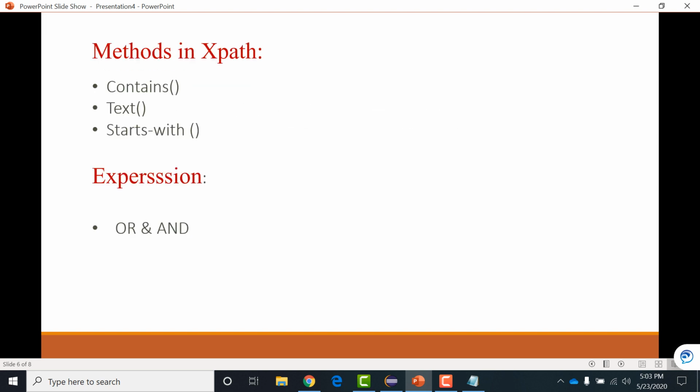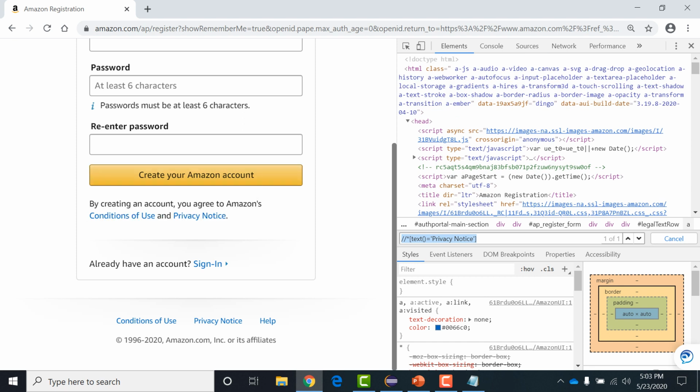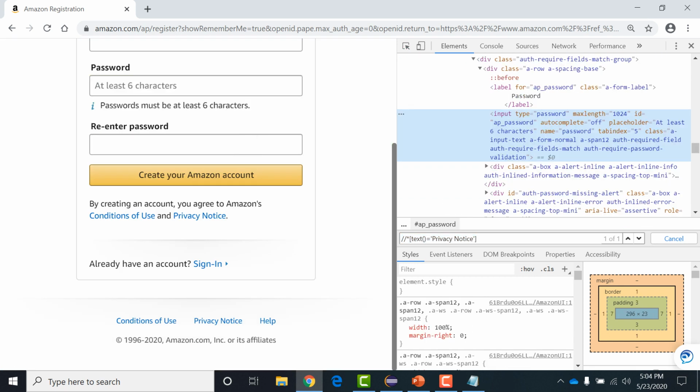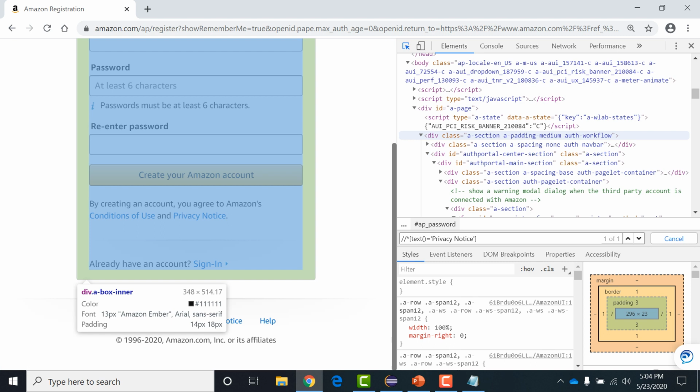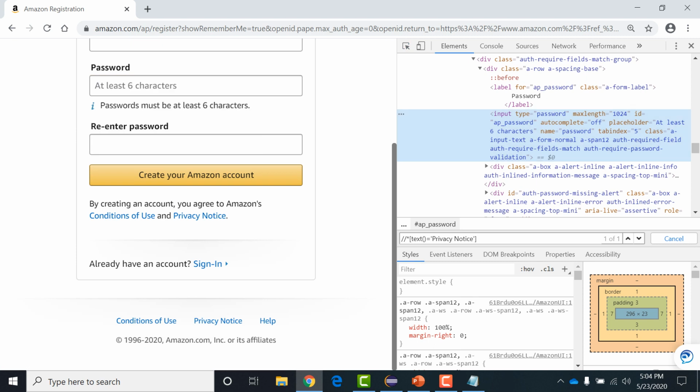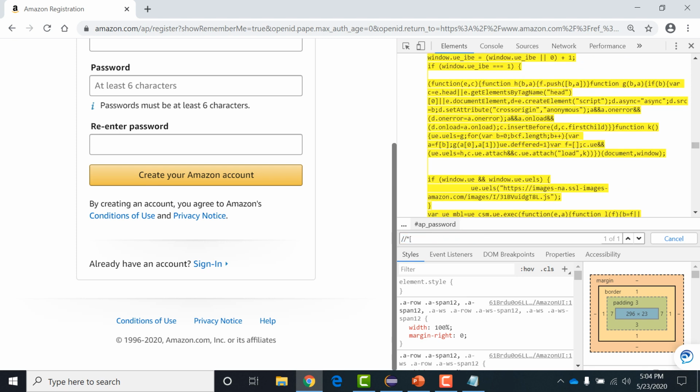So guys, these are the methods that we have seen. Along with that, there is one more expression, that is OR and AND. How are we going to use that? See, I'll go to the application and show in what cases we should use it. Simple, I'm going here and I'm looking for the locator of this password. What it is saying, simple, the type is equal to password. Suppose I'm going to use @type is equal to password.